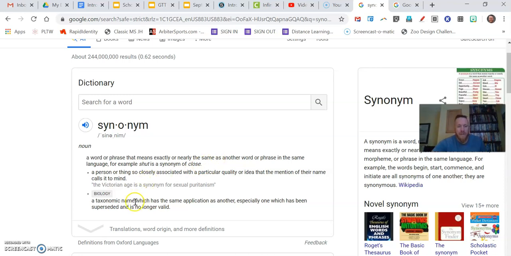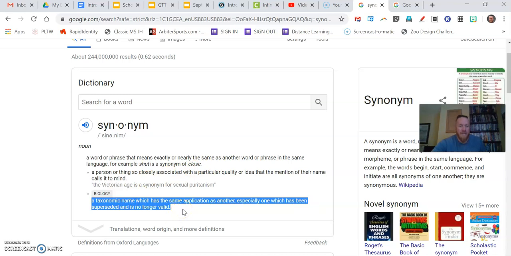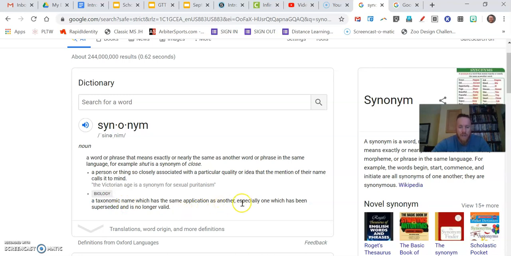If I go down to this bottom definition right here, it says a taxonomic name which has the same application as another, especially one which has been superseded and is no longer valid. Now, how many of you know exactly what that means? I don't. I don't know what taxonomic means. If I look through here, superseded, I don't use that word. I'm not sure what that means. So when you look up words and you look up definitions, make sure you understand what it says. Okay? Don't copy and paste a huge long definition. Don't use words in your definition where you don't know what it means. So if I'm going to use this word taxonomic, I might have to look up and see what that actually means and kind of change that around.